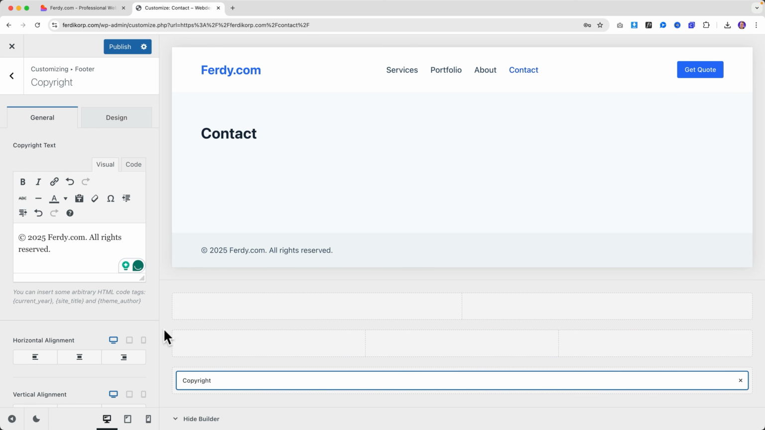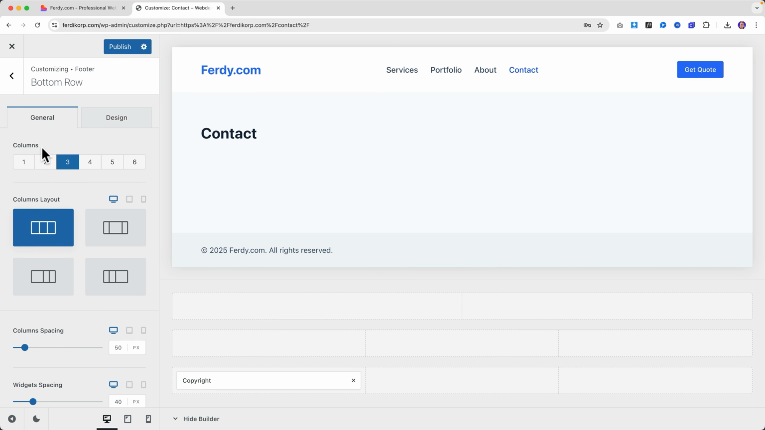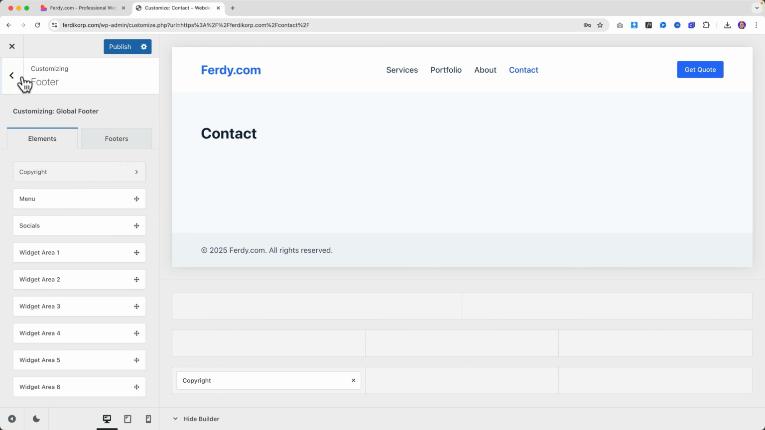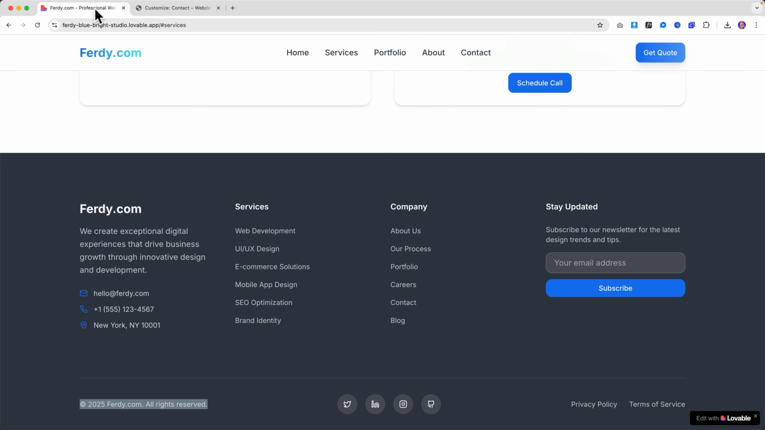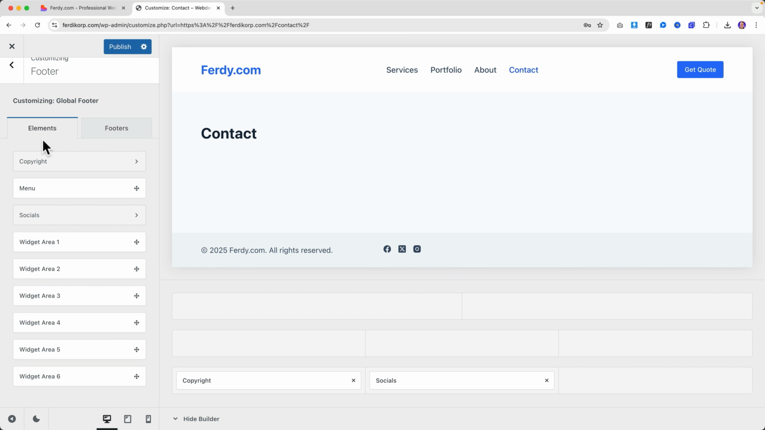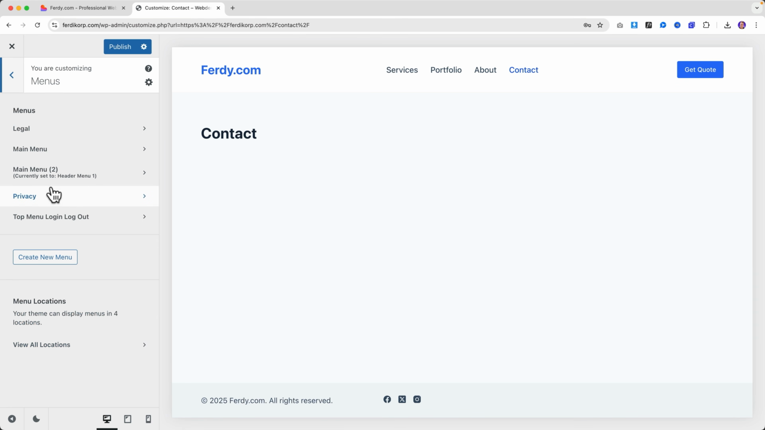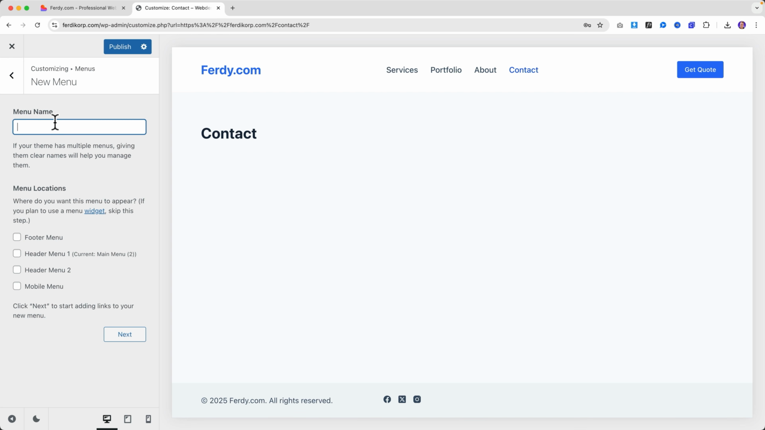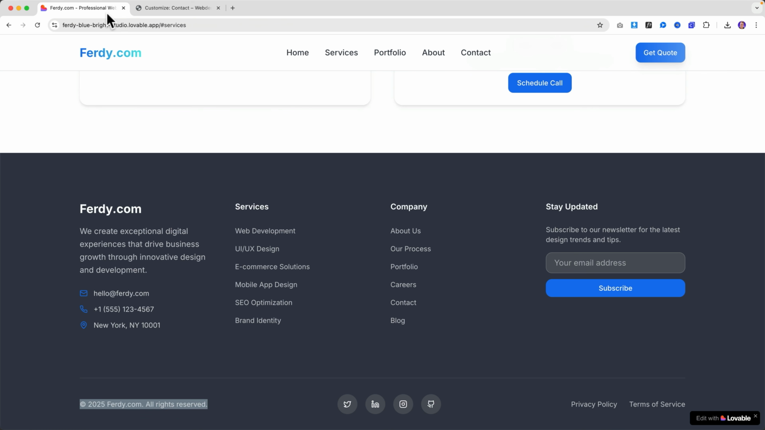I paste it. And then I click on the bottom row. I can have 3 columns. I can go back and then I can add the socials in the center. And a legal menu. So I can go back. Menus. Legal menu. It can be the footer menu. Add pages. I can add 2 pages. Privacy policy and terms of service.